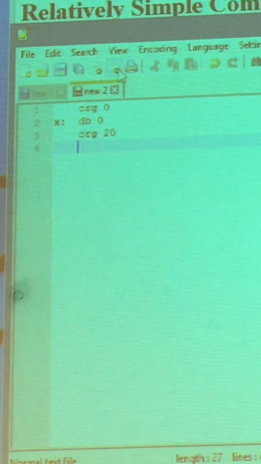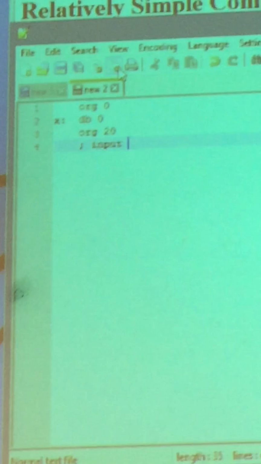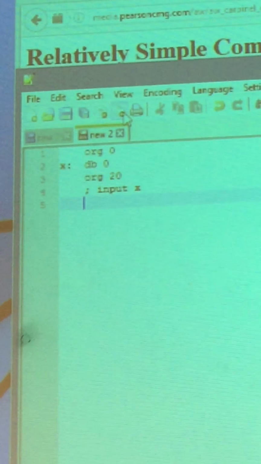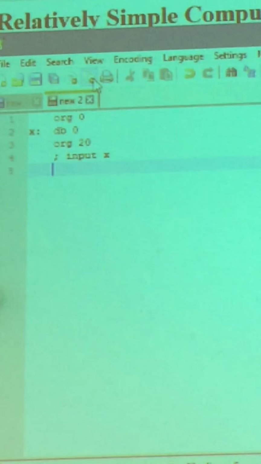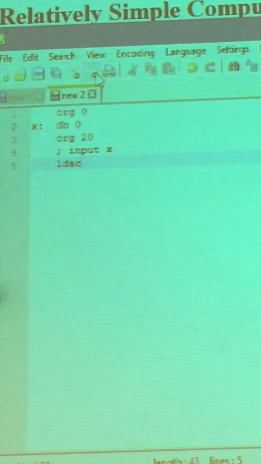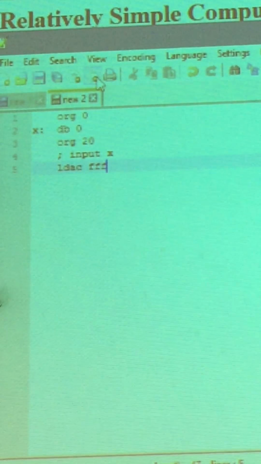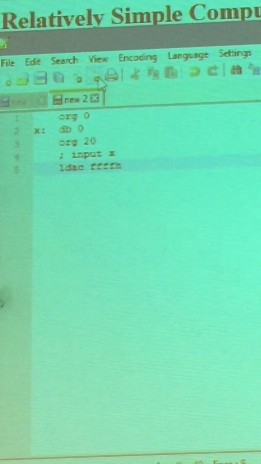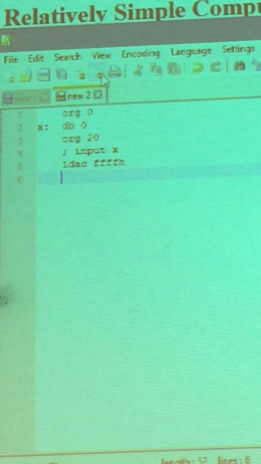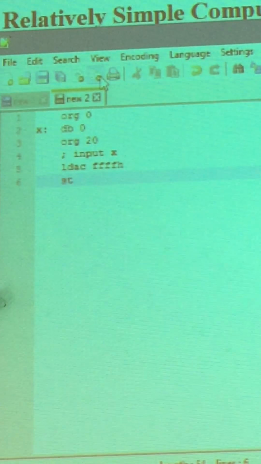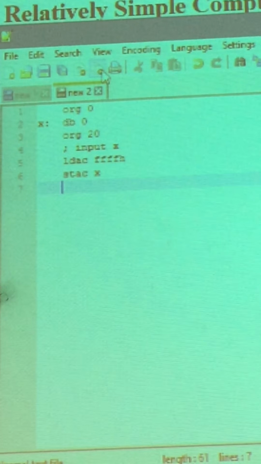Now I'll start my code. So I'll put a comment down there. So here's the sequence for inputting x. Right. First go to the I/O port, bring the contents of the I/O port into the AC, then take the contents of the AC and store them into x. That's the input.